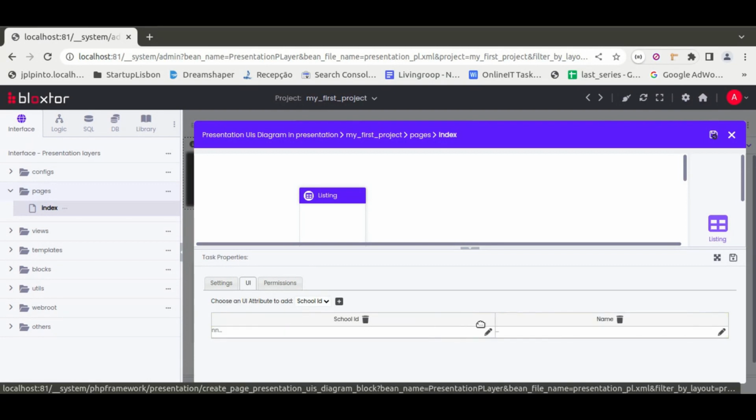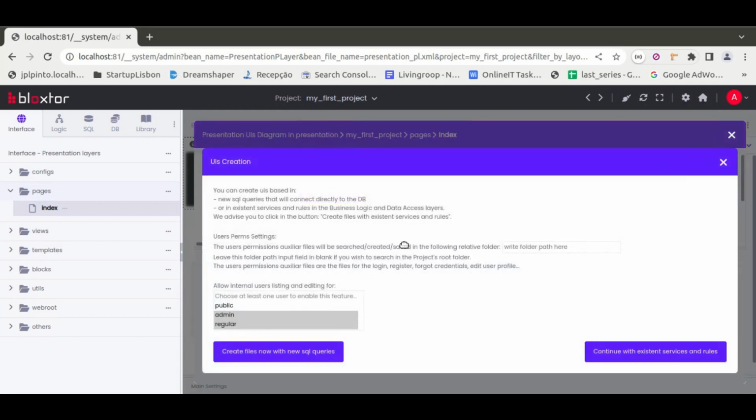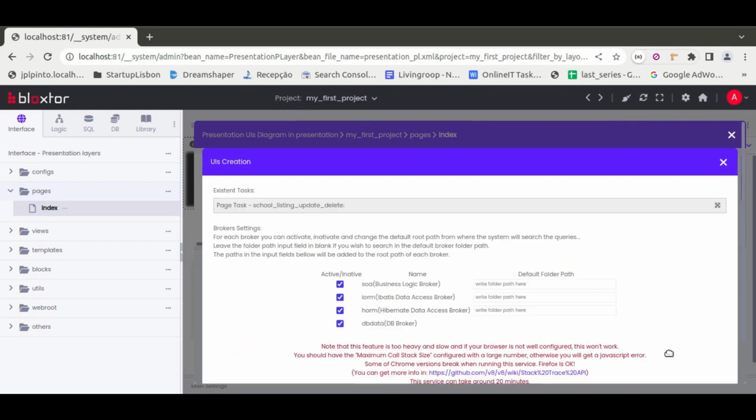Currently we'll just click continue, and we'll see the previous pop-up that appeared in the beginning, and we have two options. Either we can ask our system to create the SQL queries directly in our presentation, and then we'll connect directly to the database server, or we can ask it to find if any business logic services or any data access rules already exist and use them instead. That's what we want to do for the sake of this tutorial. So we just click this button, continue with existing services and rules.